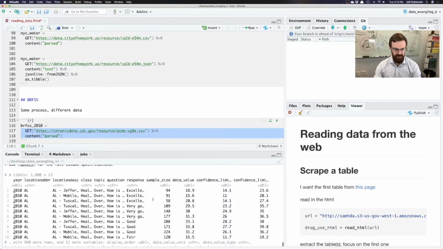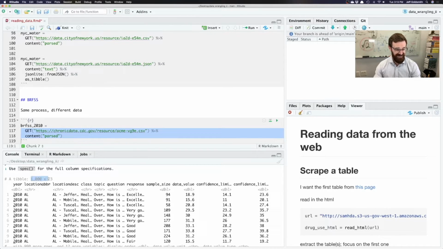Yep, looks like a CSV, looks like a tibble, looks like everything has worked. Tibble, 1,000 rows and 23 columns, year 2010, location. How is your overall health? Excellent, 18.9% in Jefferson County in 2010. Okay, so that's the good news.